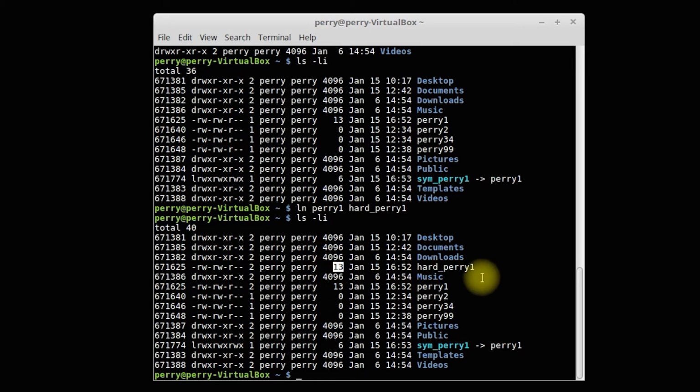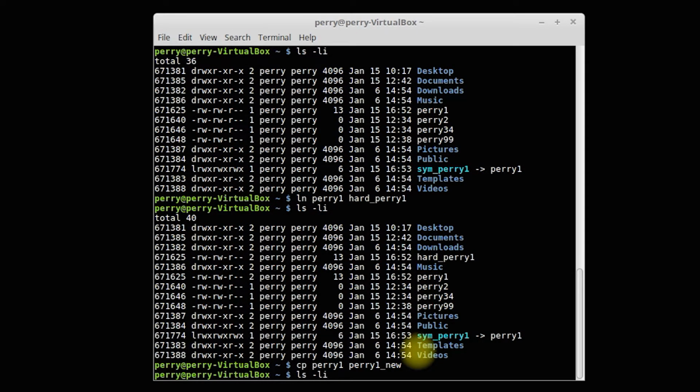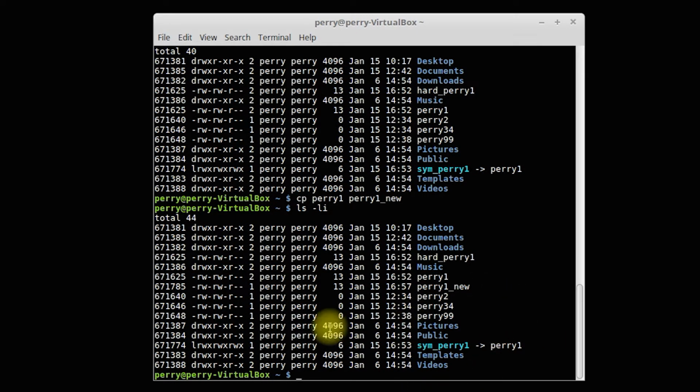So how is this different from a copy command? Well, if I were to copy, let's just do that, cp Perry1 to Perry1 new, for instance. Notice that this one has a different inode. Perry1 new has a different inode than the original Perry1. So these refer to two totally different files. I could delete one of those two, and the other one would still remain. Furthermore, I could change Perry1 new if I wanted to.